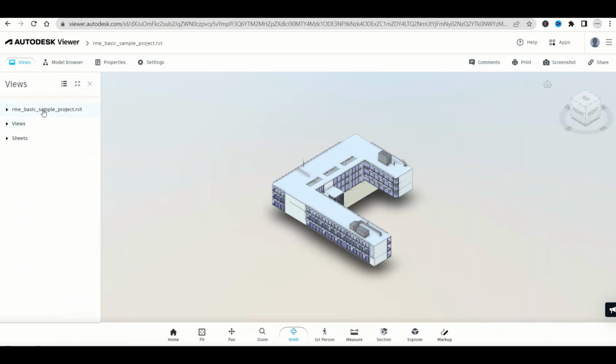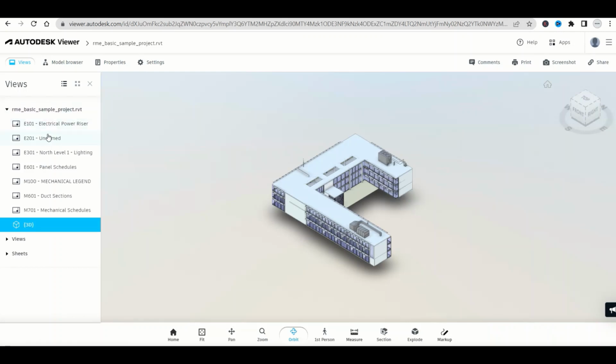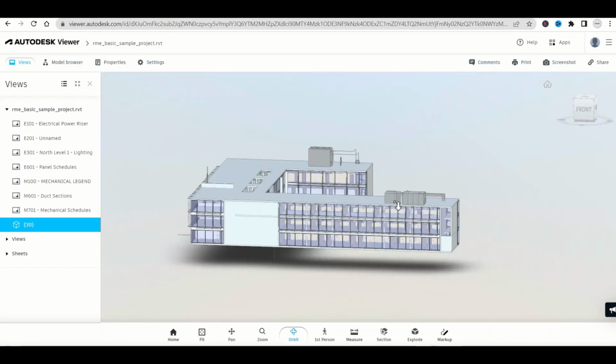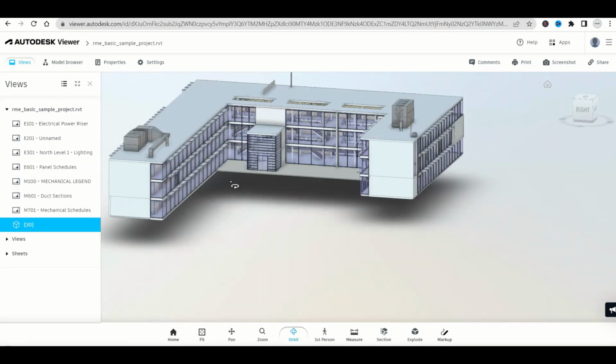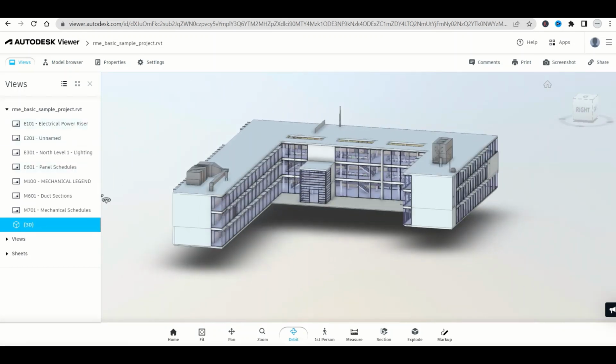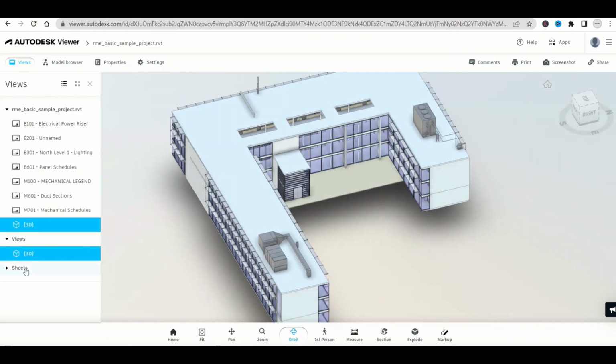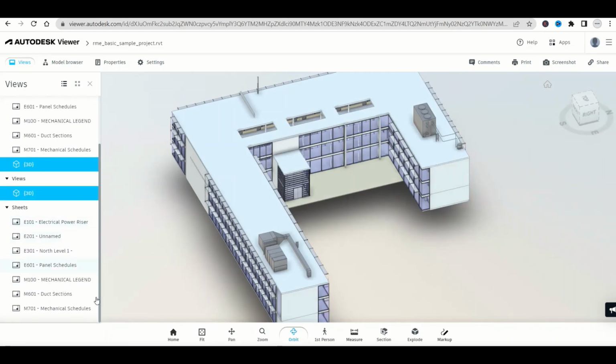The first one, the file name. Inside the file name, we have sheets and a 3D view, correct? Now, I have clicked on that one. That is why we are in 3D view as of now. It's very smooth, right? We'll discuss each and every point right there. Now, if I click on views, I can see the views inside this particular file. So right now, it's only 3D view. Now, if I click on sheets, there are sheets.